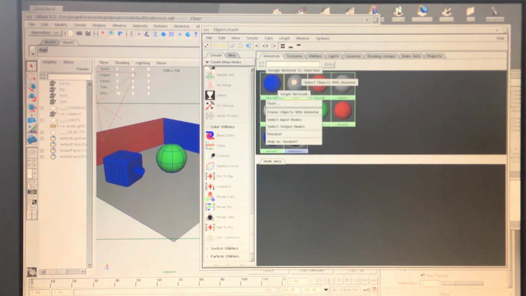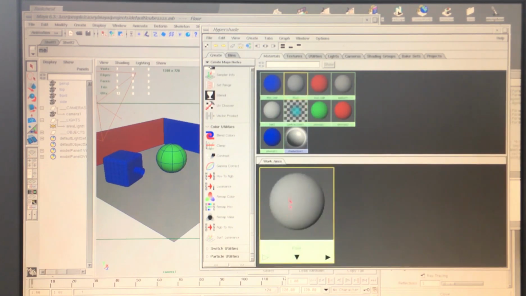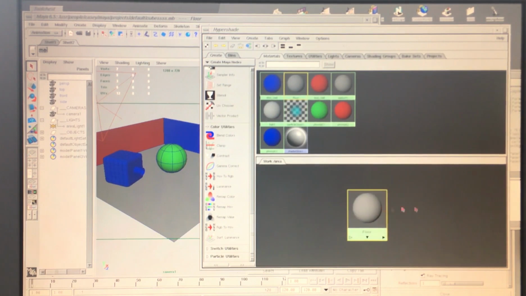You can also right click this and it'll bring up a marking menu for the Hypershade. You can graph it here too. And then it drops it into the work area, and you see there's nothing attached, so it just gives us this. And so what we can do is attach things here by dragging them from this list.